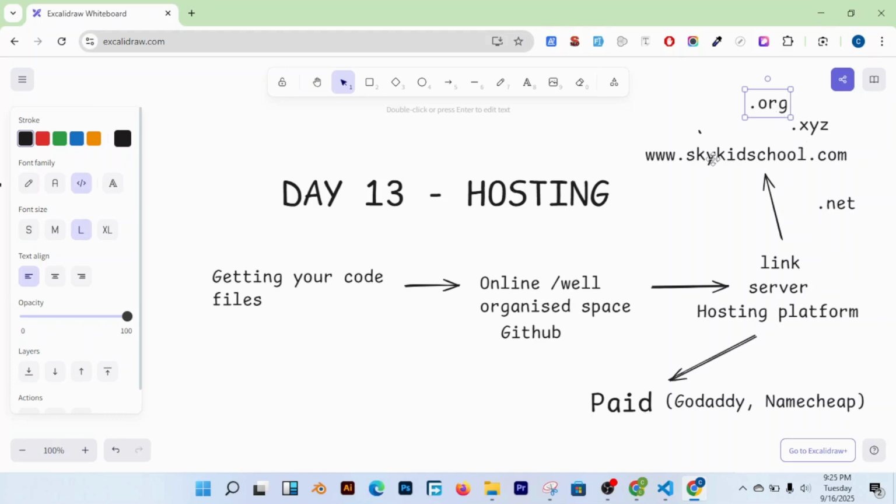So I can replace these domains. When you see www.skykidschool.org or www.skykidschool.xyz or www.skykidschool.net, all these ones you see here are called domains. We get these domains from these paid platforms here.